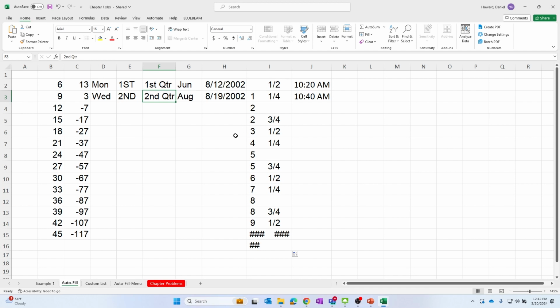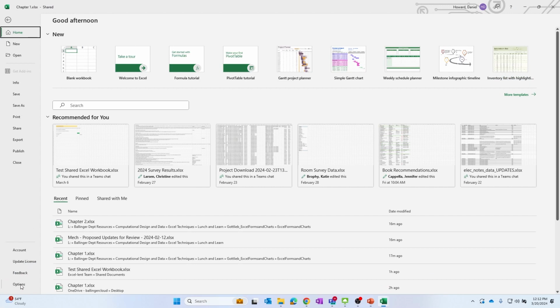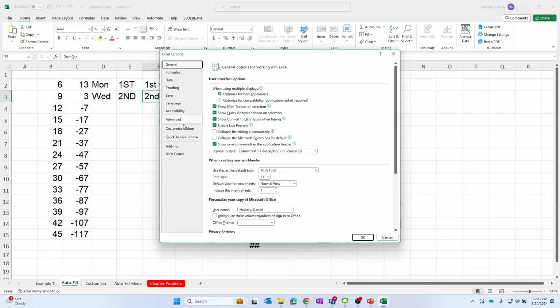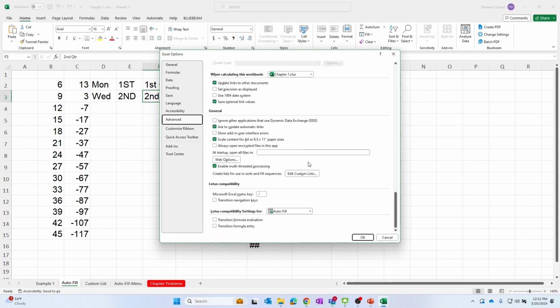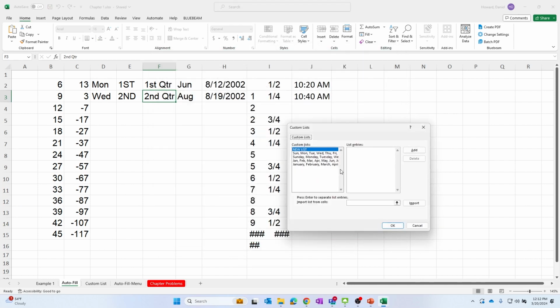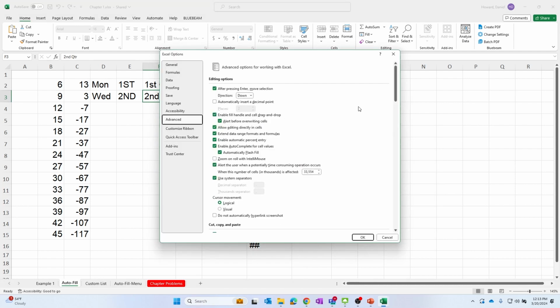So if we want to do a custom list, we go to File, go down to Options, and under the Advanced area, we can scroll down till we get to this general area. It says Edit Custom Lists, and you can put in whatever you want in here. So I'm going to say Add a New List, and I'm going to put in Dan, Marissa, Julia, Sam, that's my family, and add those.